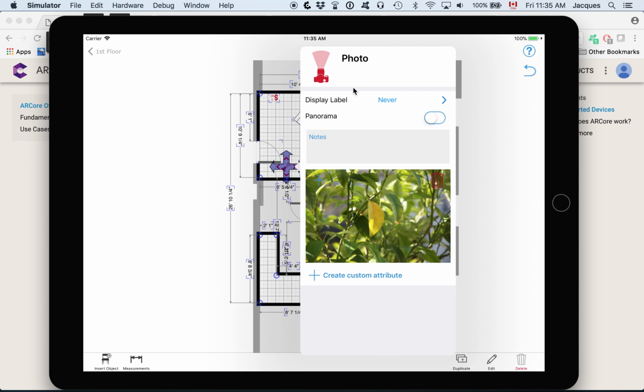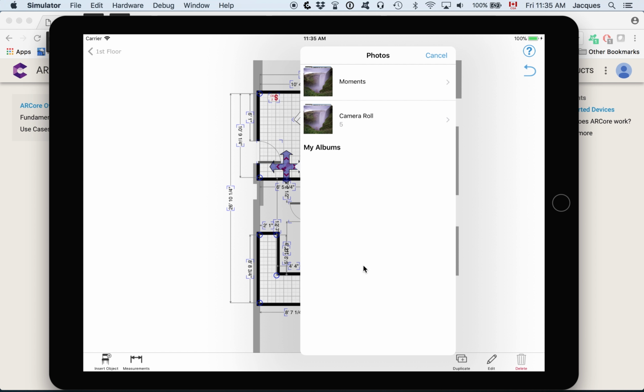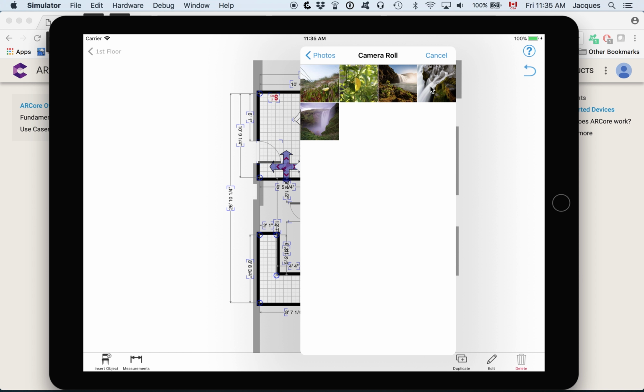I have added a photo. If I want to add a second photo, I tap on the plus icon and I start again. I add a photo from my album.